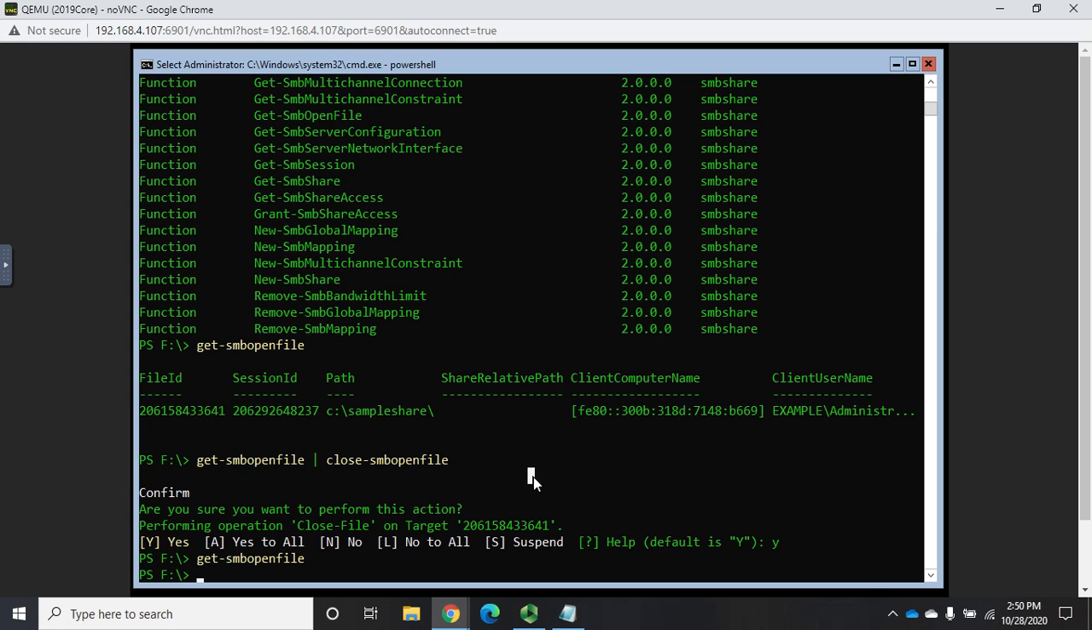When you do that, make sure you've double-checked everything else, because we don't want users to overwrite each other's data. Okay, so there's some techniques and some tips for managing SMB sessions and open files.